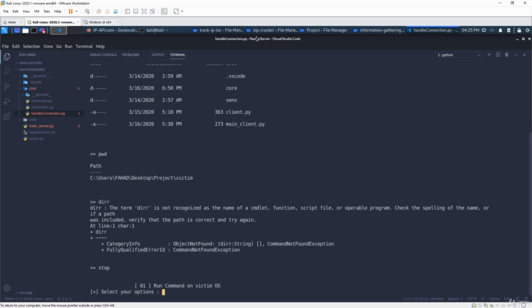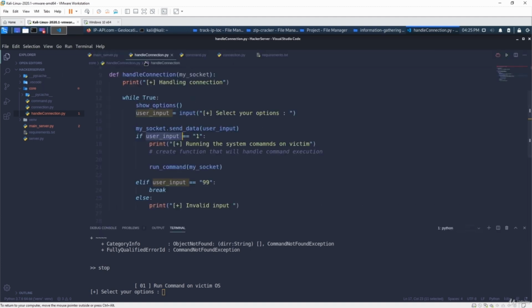which is defined by this handle connection. So now it is in this loop. So this is how you can execute commands on the victim machine. I will stop here, and in the next lecture we will proceed further.